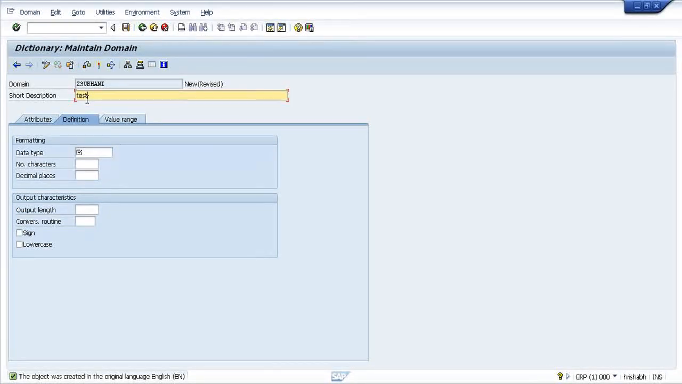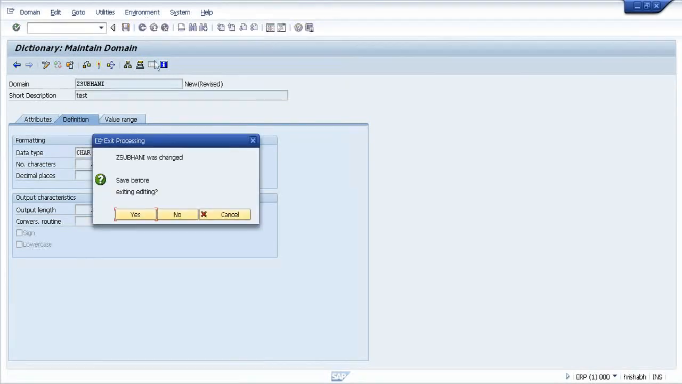Now what kind of data will that sales order data be? In the domain you will find those details, like it could be a character, it could hold up to 10 places, it could have 2 decimals, it could have a sign, plus minus. See, there is a button called lowercase, so it could be lowercase or uppercase, all the details. You can put some characters, it could hold up to 18 characters, so this kind of information you can provide. Conversion routine.